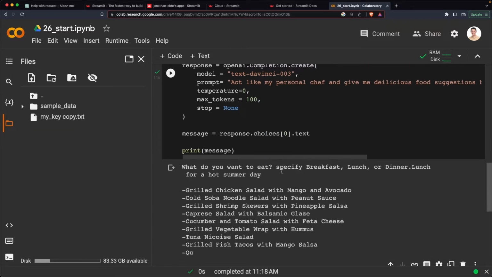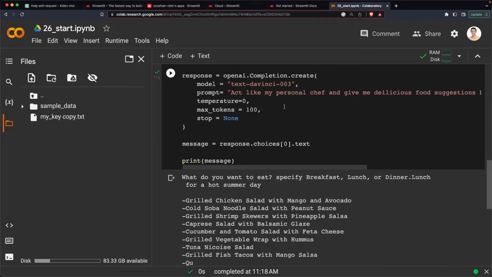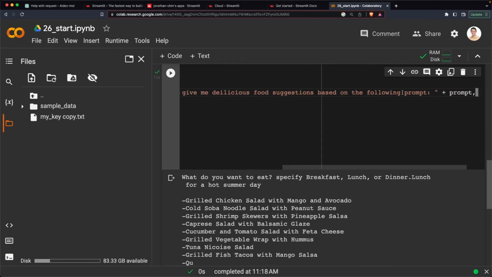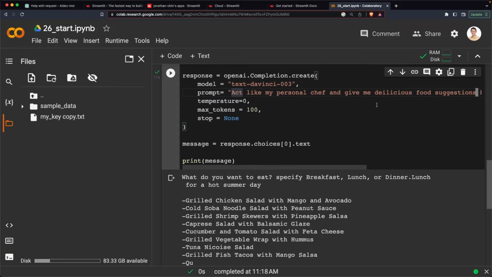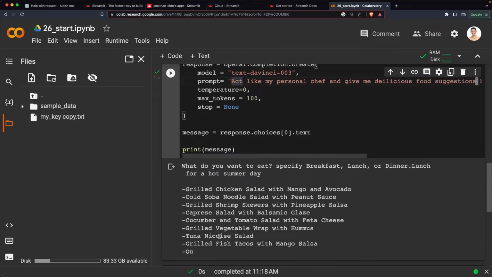Okay, so what do you want to eat? Lunch for a hot summer day. Okay. Is it a hot summer day? We need to refine this app a little bit more. But look at this, grilled chicken salad with mango and avocado. Nice. So you can actually get into this pre-prompt area and work on that, right? So if you get it better and better and better, you can actually get the output to be exactly how you want your app to be.